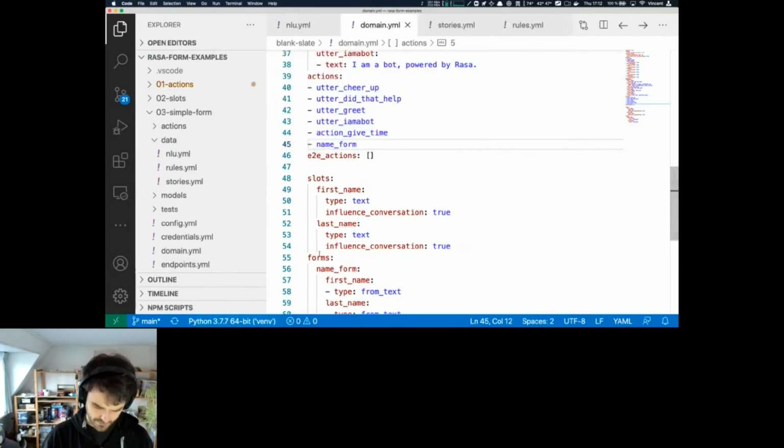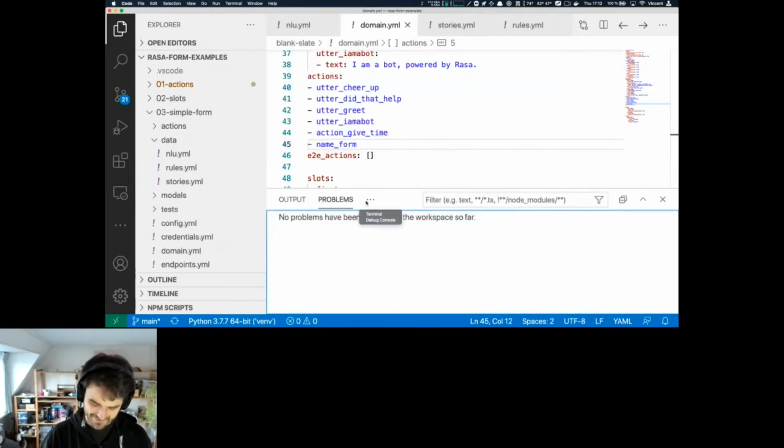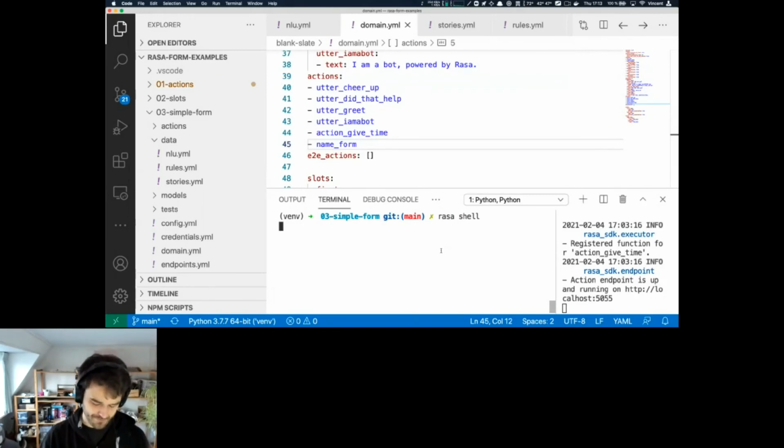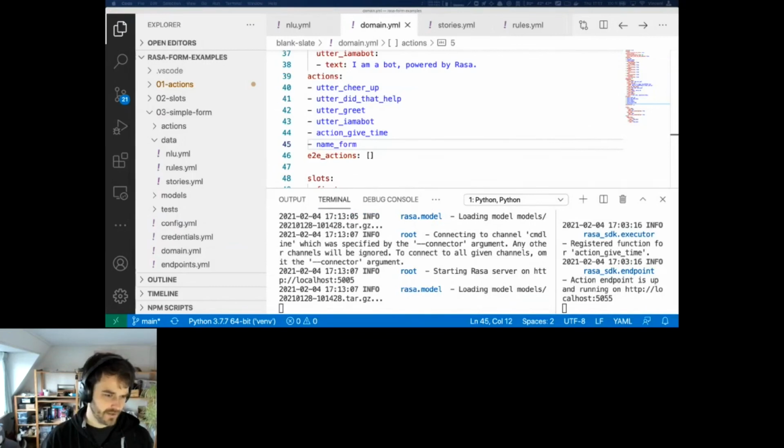Whoops. No. Back to the terminal. Sorry. Okay, simple form. If I type Rasa shell with the forms activated like I just showed you, it's tracker. I'm just answering my question. It's live. Tracker get slot, from the top of my head.